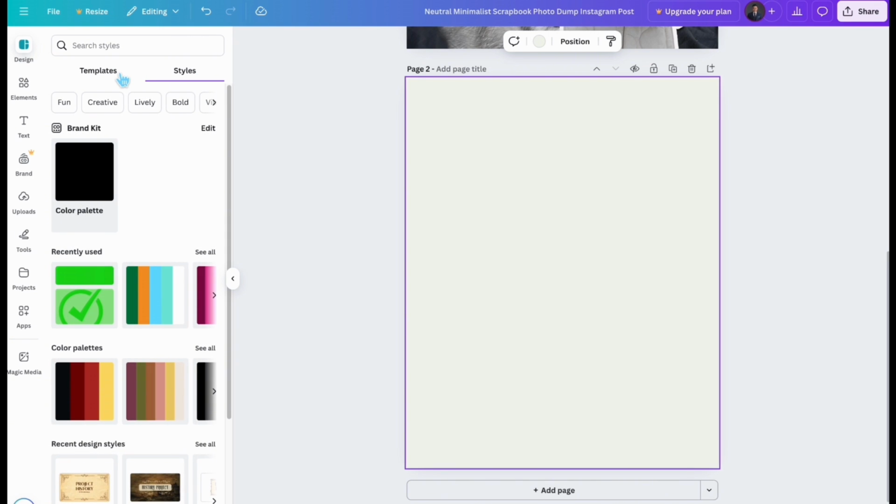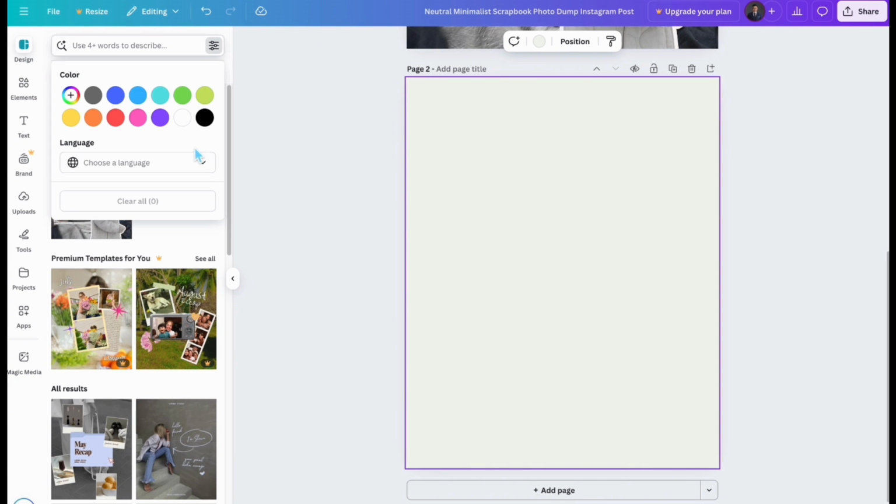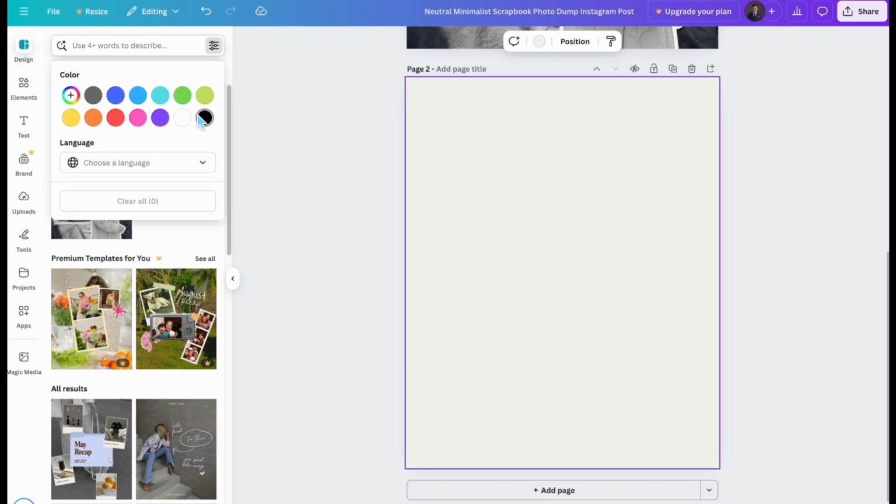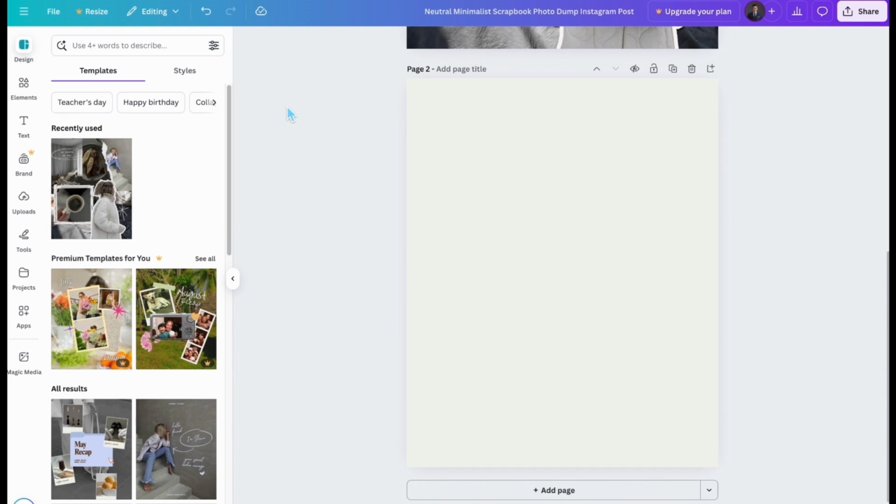Let me just add this here for the template part. On the template, you can also filter them by the language and the color that you want to use for your template. So that's for the elements. Right, so now since we're done with the elements, now let's talk about the text. Let's go.